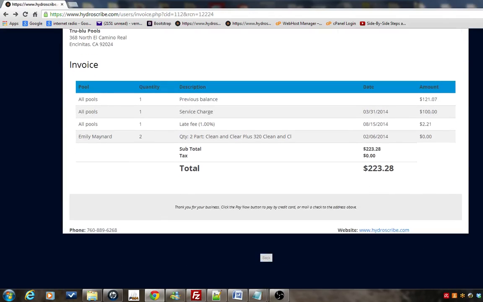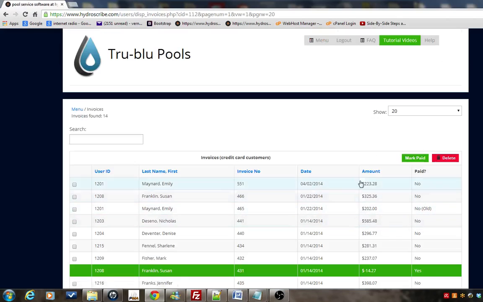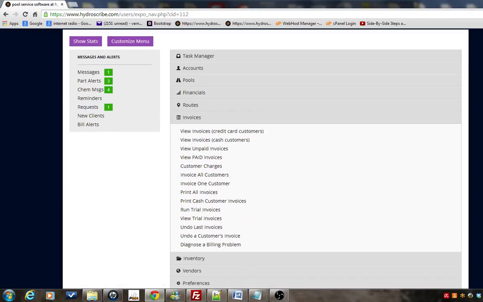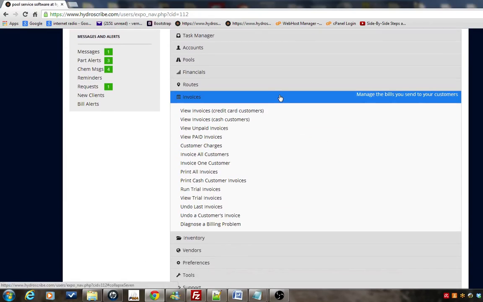Okay, so now we've looked at the invoices, we've looked at different ways of looking at the invoice. We've also looked at ways of ensuring that the invoice is going to be accurate even before billing actually takes place. So that's all there is to automatic billing.